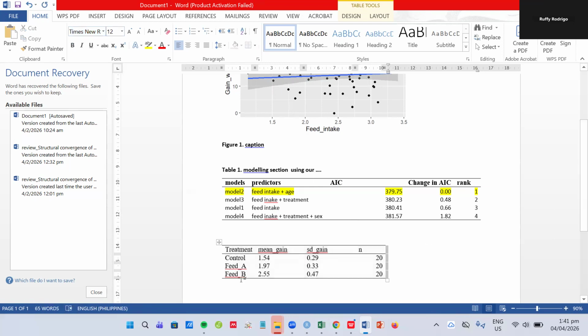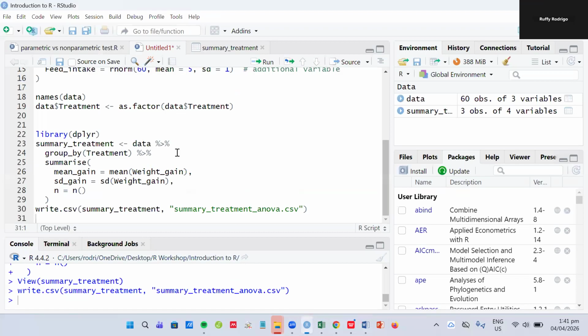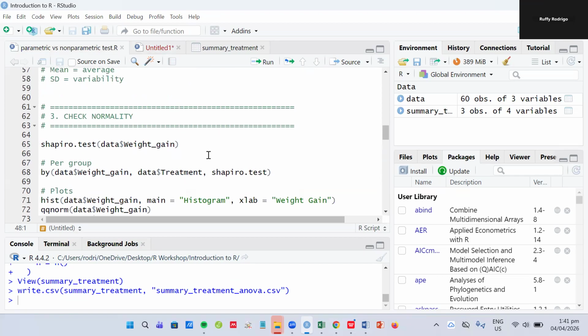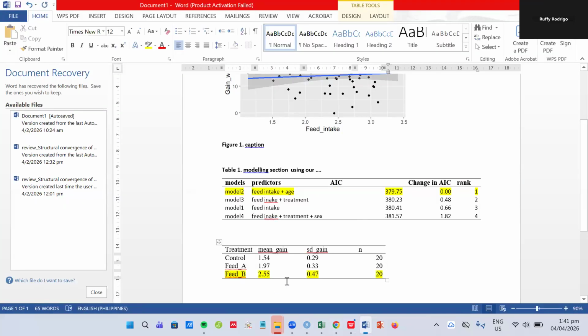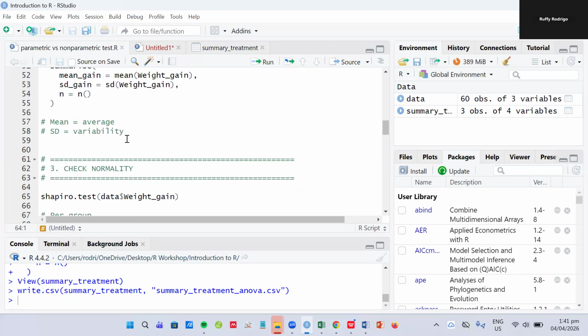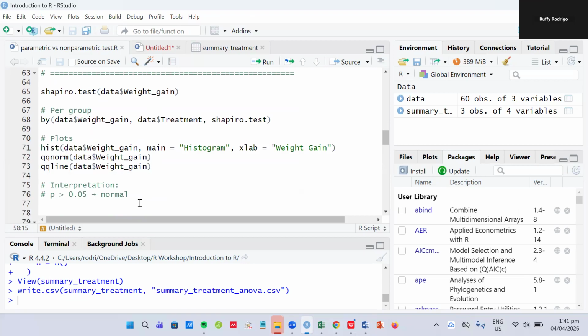So you can see that fit B is much better, but let's go back to our R. Before we proceed, based on what we have, fit B is better, but we didn't really know if it's highly significant or not. So we are just looking at the mean. So average, standard deviation, and this is how you check the normality.